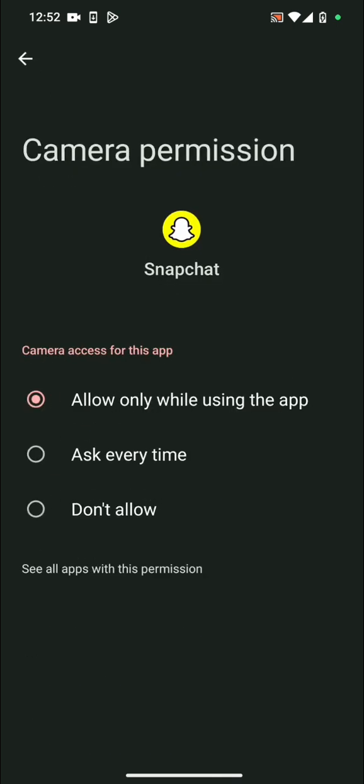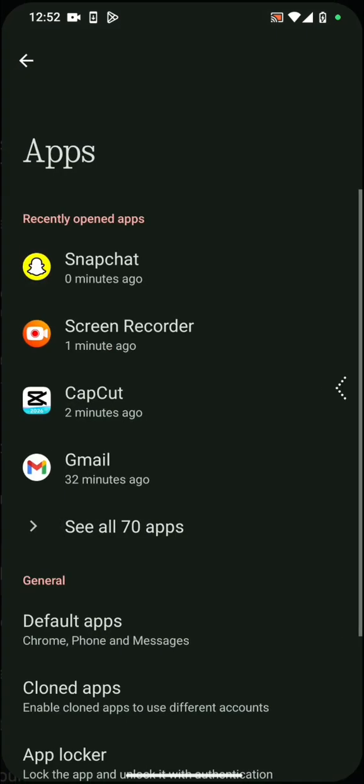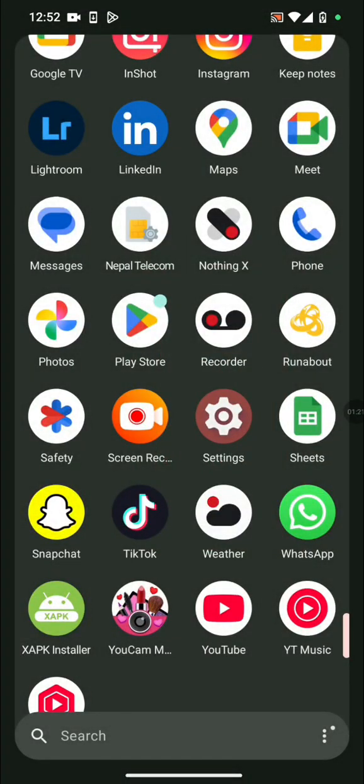Tap on the Apps option. On the next page, click on Snapchat, tap on Permissions, and then on Camera. Once you do that, click on the Allow only while using the app option. And once you do that, you'll be able to enable the camera access on Snapchat quickly and easily in just a few steps.